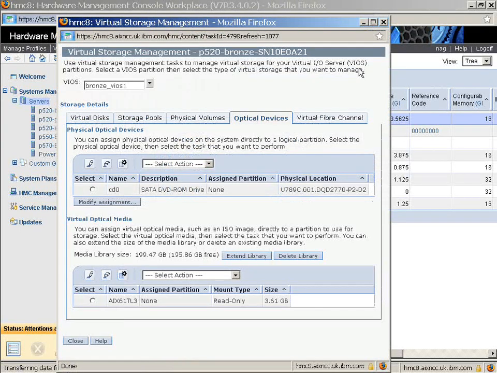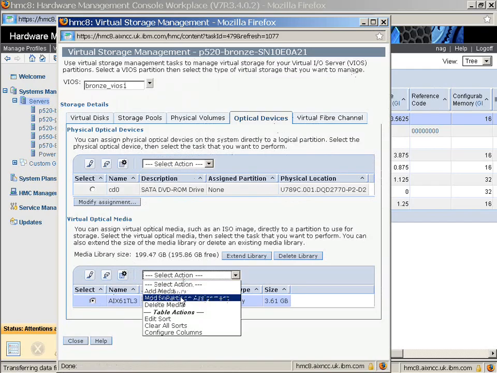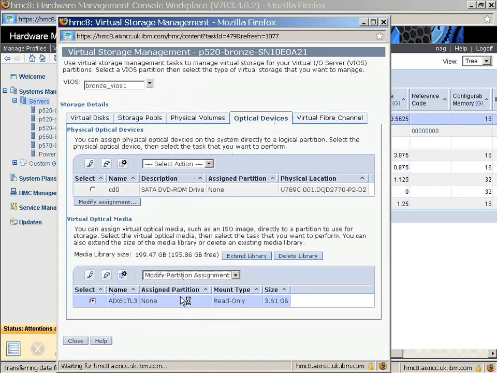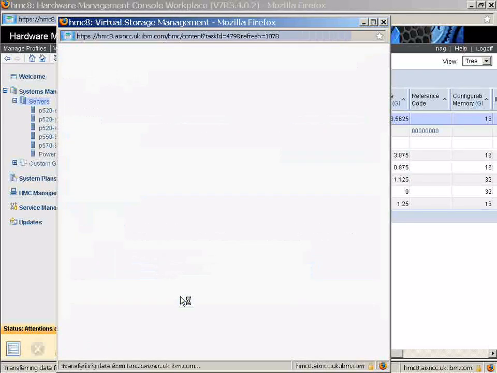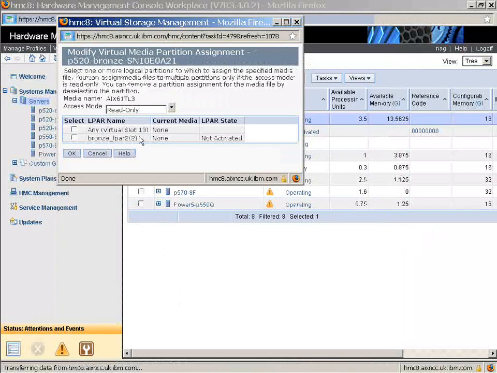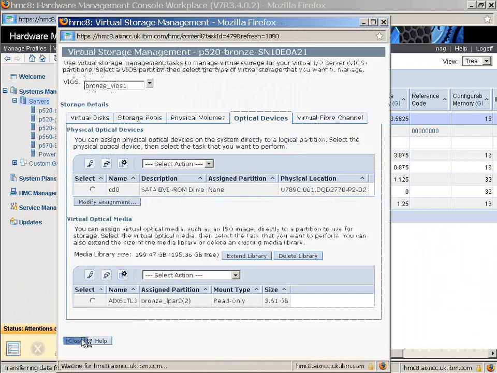Okay, I cut 10 seconds out of the movie. After 15 seconds or so, it had created our media in here, so we can click on that particular media, and then we can assign that to a particular logical partition. Well, we only have one in this case, so it's obvious what to do. Let's read only, and we want to make it available to bronze 2, and we'll OK that.